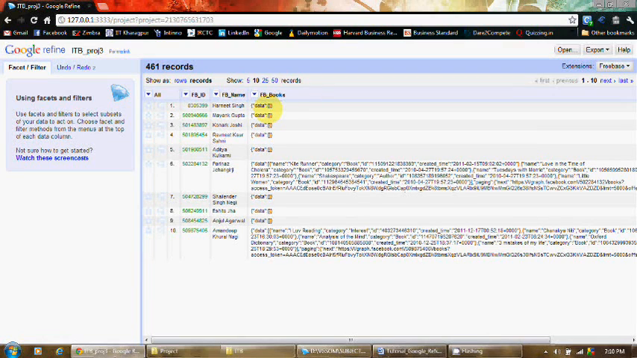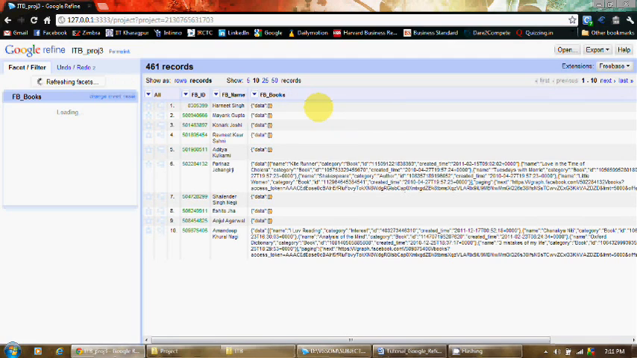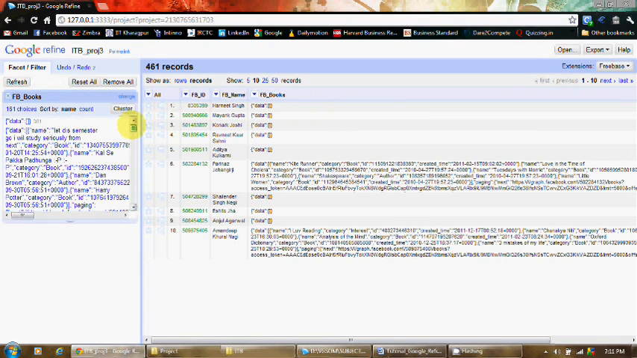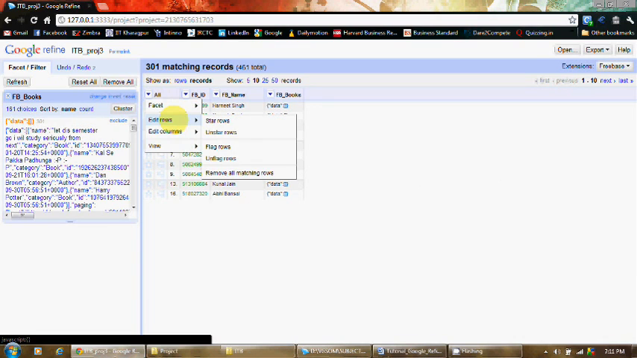We can see here that some of the rows have not received any data, so some of my friends have not listed any books. We need to remove these. We do this using facets, text facets. We click, and here we get 301 entries not having any books listed. So we click on this and we are going to remove these rows.